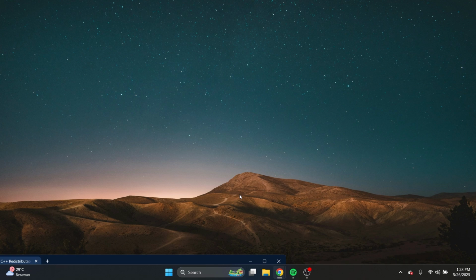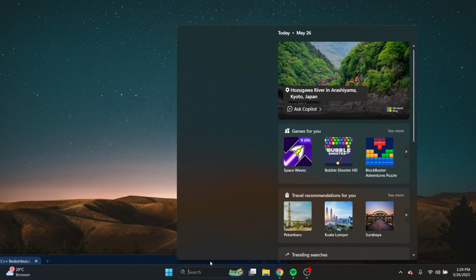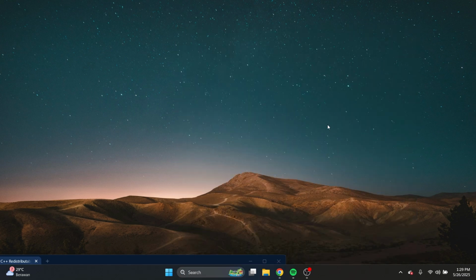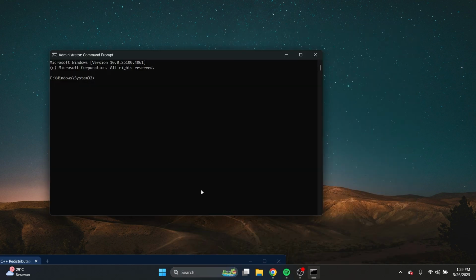So first, you go to CMD, click on Run as Administrator, click Yes, and now type in sfc /scannow, enter. Okay, just wait for it to begin the scan.